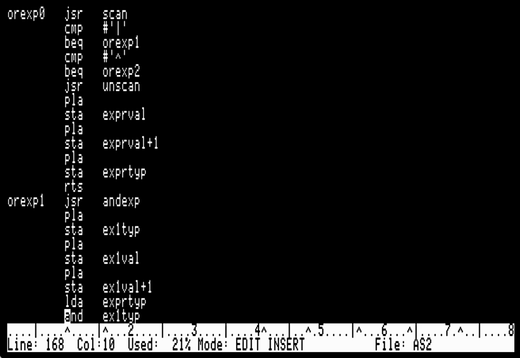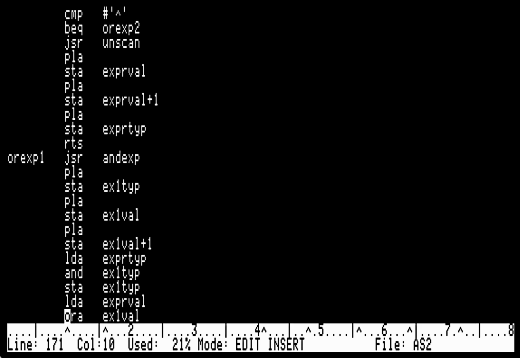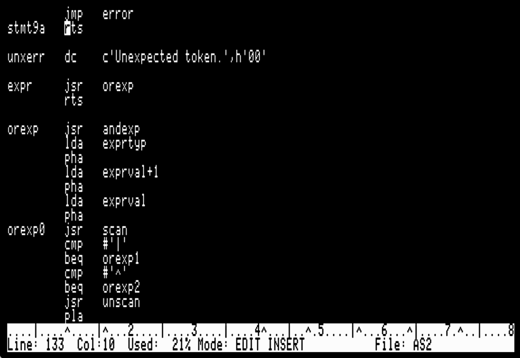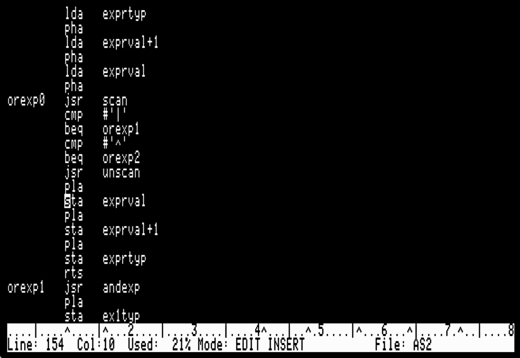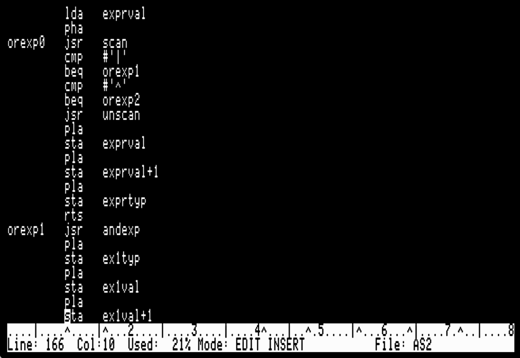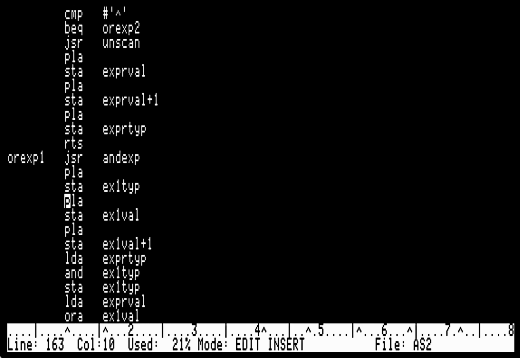Okay, we've pulled off expr val, we've put the val. So how do we push it up? We push the type first, then the value high byte, low byte. And now we're pulling the value low byte, high byte, then the type. So we can jump to AND expr, and it's going to return its result in expr type and expr val.